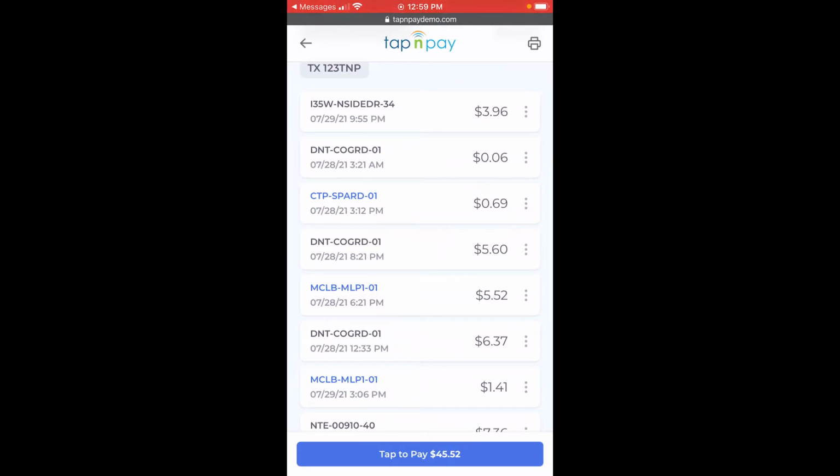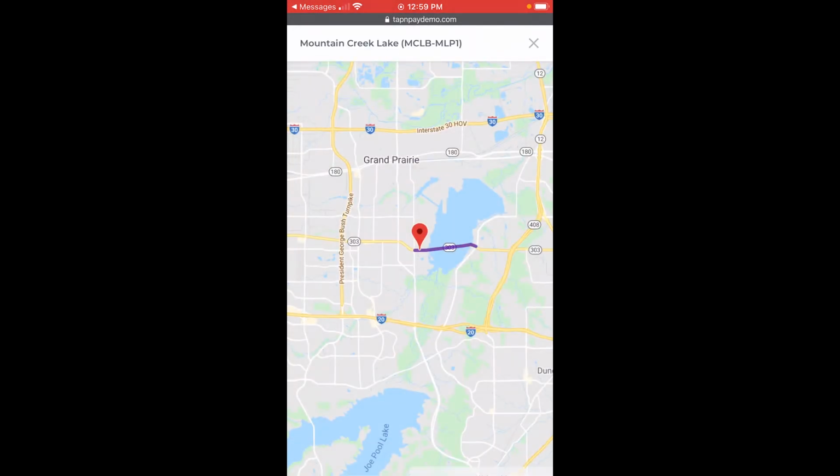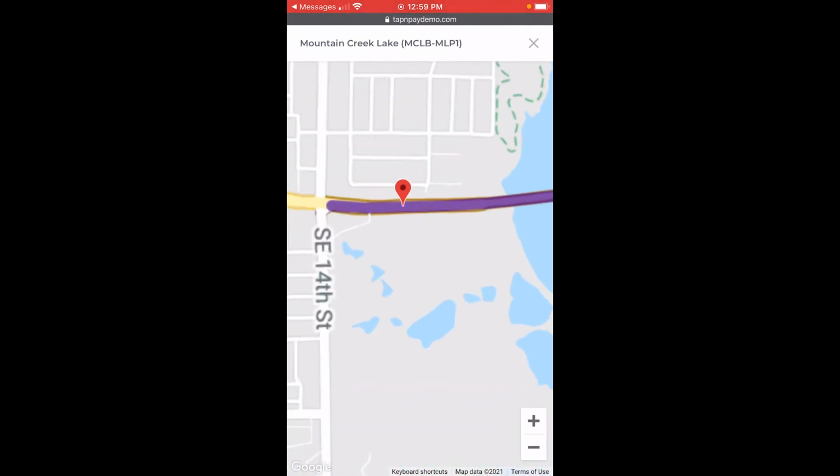Now, if I have a question about a specific toll transaction, let's say this $5.52 one, you can see that there's a link on the location. If I click that, it'll take me to the exact location of where that toll is.